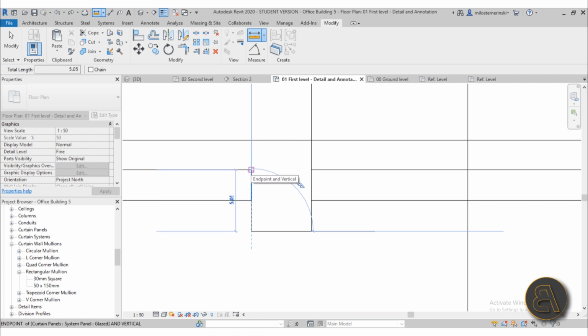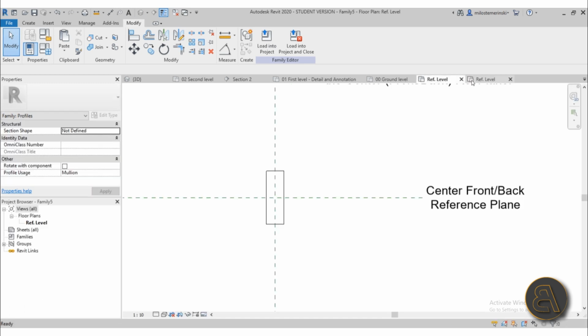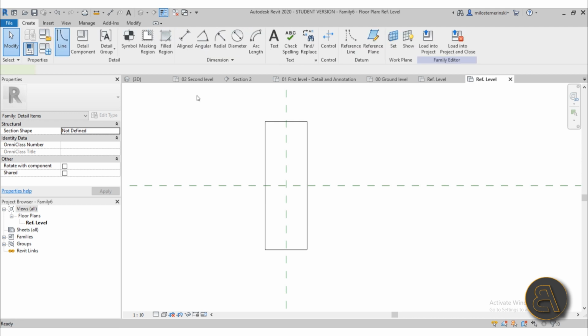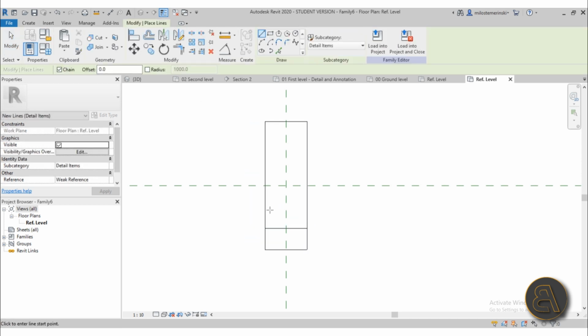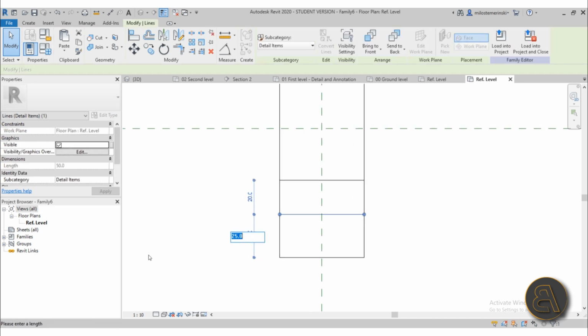Or here, if we measure, this is 50.5 millimeters. So just remember those two numbers because we're going to need them. So when we go back here, now this is the detail item family. Okay, go to create, go to line, and then let's do a couple of lines here. And these will basically tell us where the position of that glass piece is.